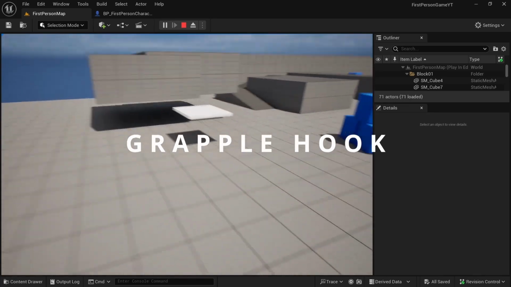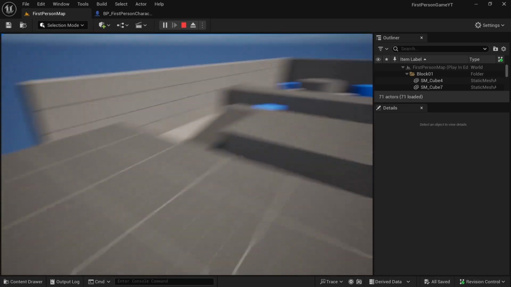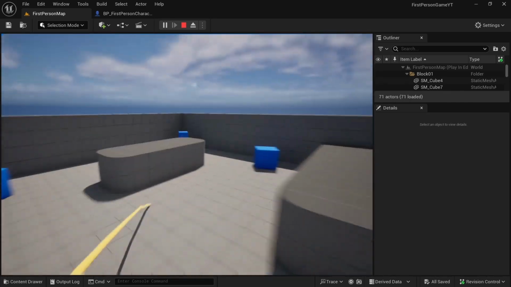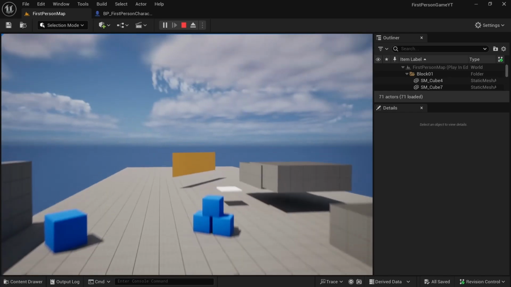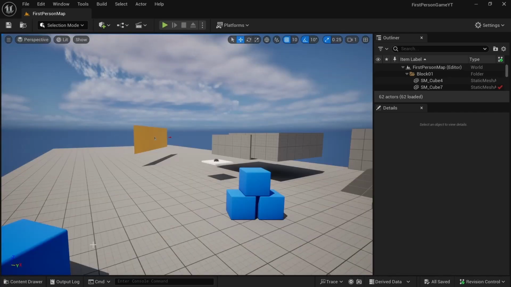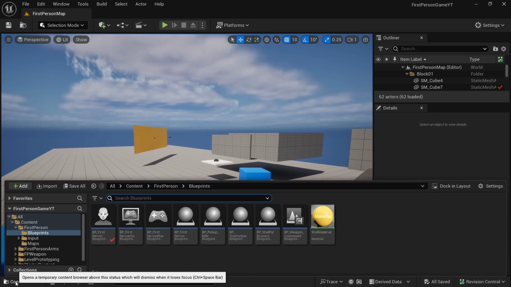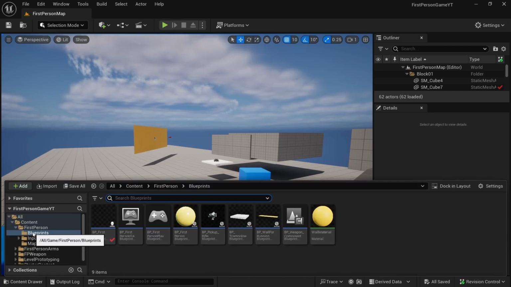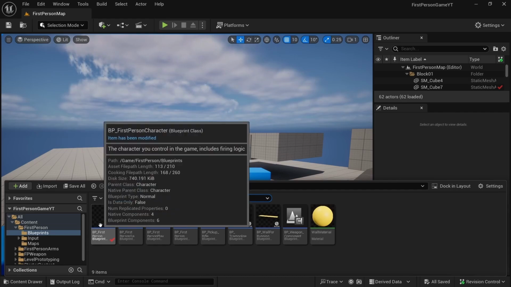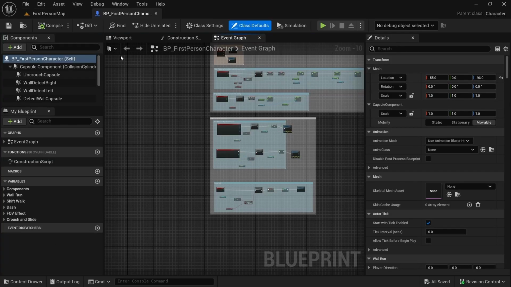Today we will make a grapple hook in Unreal Engine in first person. So let's get started. So we are in our first person template, in the first person game that we are making, and we will go to the content drawer. In the blueprints folder, let's open the first person character blueprint. Here let's go to the viewport.